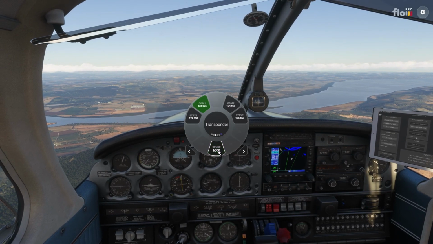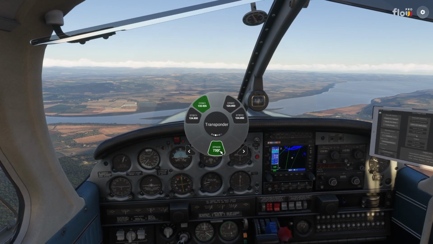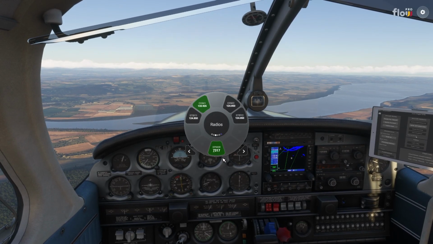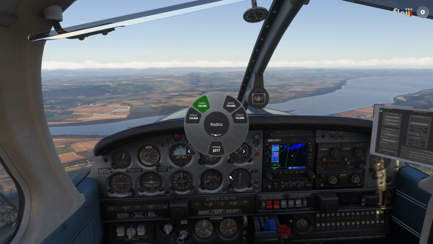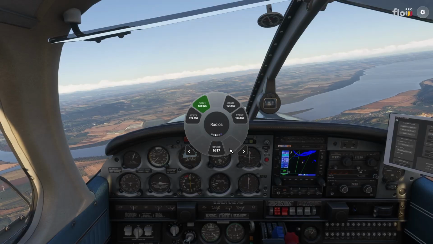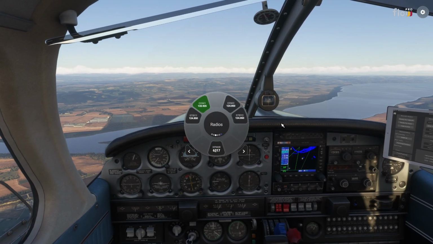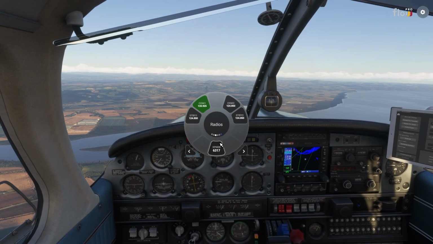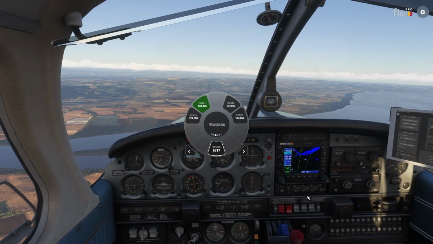Okay, so I want to change my transponder code. 7317, sure. 6317. Let's try not to use a 7000 code, shall we? That's done. And does that just, after you've... Yep, after you haven't been over the actual tile for a few seconds, it clears it up.